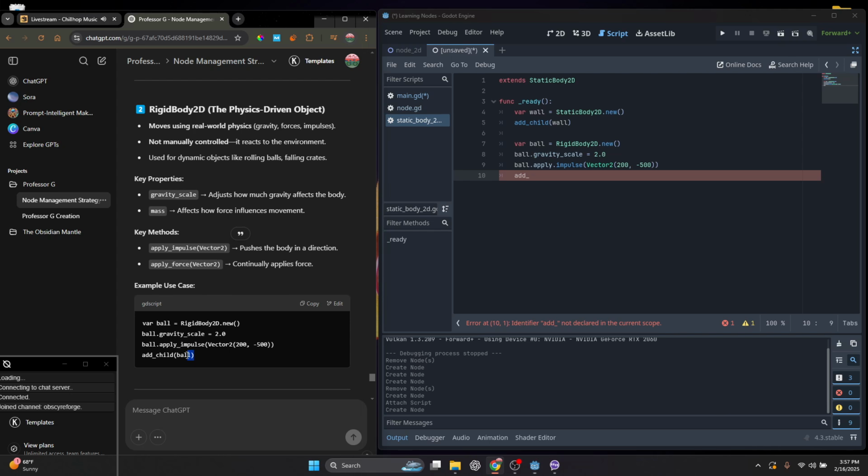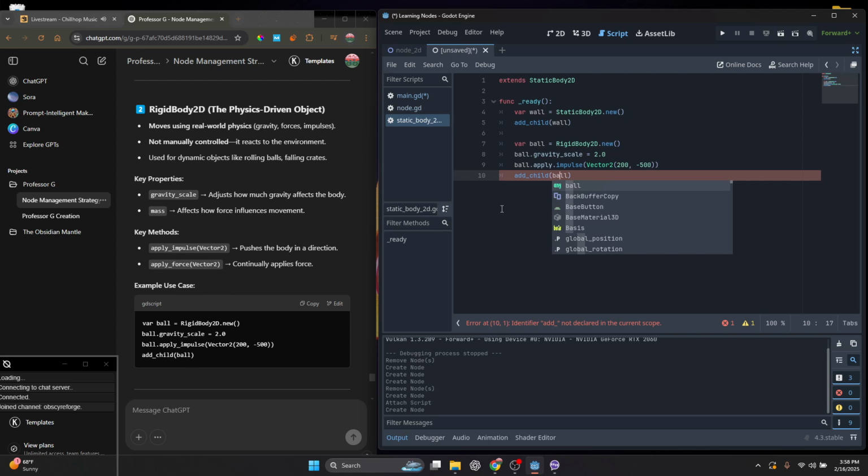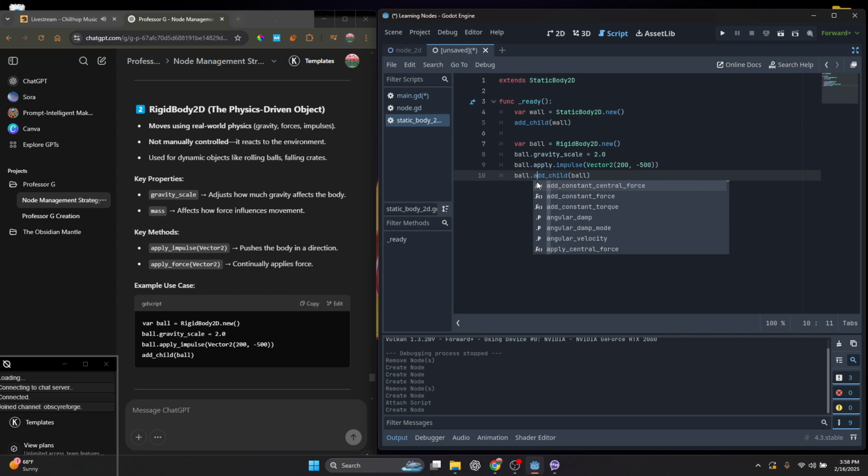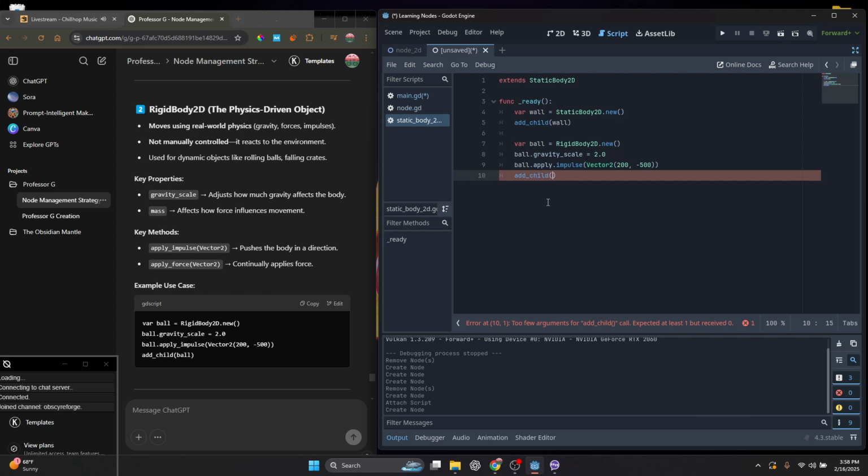I believe add child ball would be putting it to the main theme because we're not inherently specifying a different one. Add underscore child to ball. For instance, if I wanted to add this to say our wall variable, I would say add child, or maybe ball dot add child to wall, something like that. I could be wrong, but I feel like that's how it would go. I think we went over that a little bit in the last section this morning. But for now, it's not a huge deal. We can't retain it all, but the more we do this, the better we'll get.